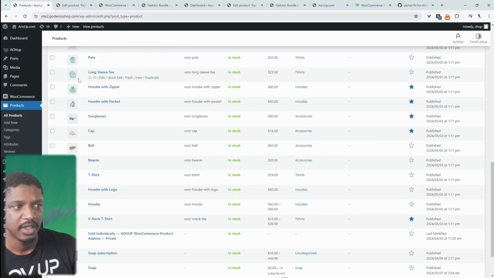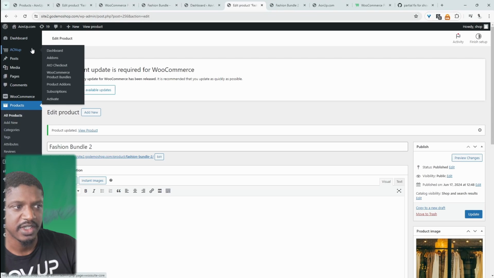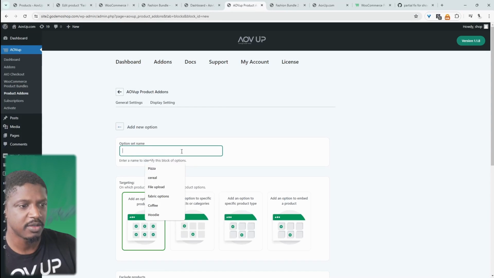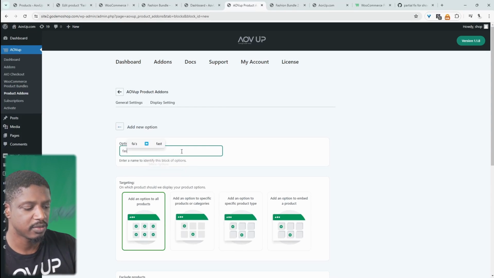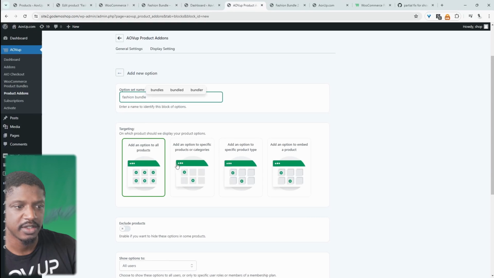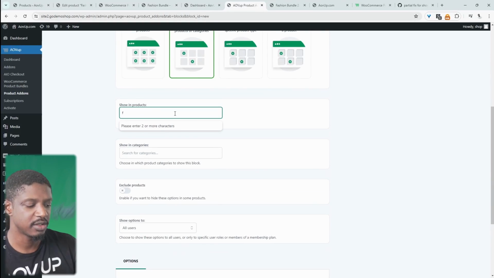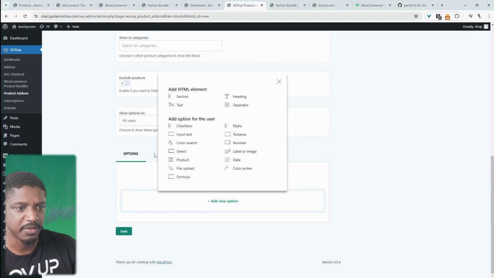So let's head over to our dashboard, and we'll navigate over to product add-ons. We'll click create option set. Let's give this a name, it's just for internal purposes. Okay, and we want to assign this to a specific product or category. Let's search for our product here, and let's go ahead and add a new option. Personally, I like this method, so I'll show you a few different things we can do with it, right? So we can create a new section.